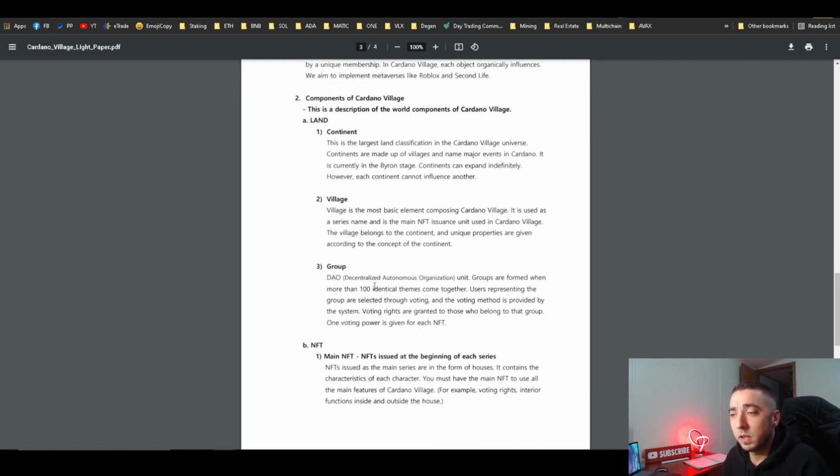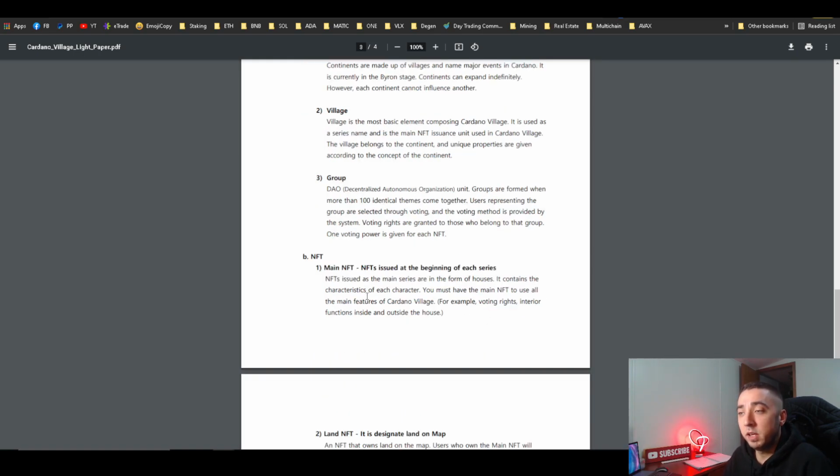The groups, the DAO, the Decentralized Autonomous Organization groups, are formed when more than 100 villages of the identical theme come together. So there's like the winter, the summer, the night, the day. So if you get 100 of the same ones together, then you would create a group, or a decentralized autonomous organization. And at that rate, you all have voting rights, and you can give power to certain NFTs. And the NFTs issued in the main series are in the form of houses.